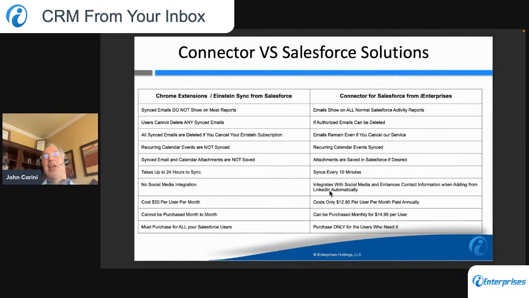We have a social media integration that they don't. And their cost, which is crazy, is $50 per user per month. Ours is $12.95 per user per month paid annually. And actually that's increasing soon. So get in there after the demo. If you sign up, that would be great.